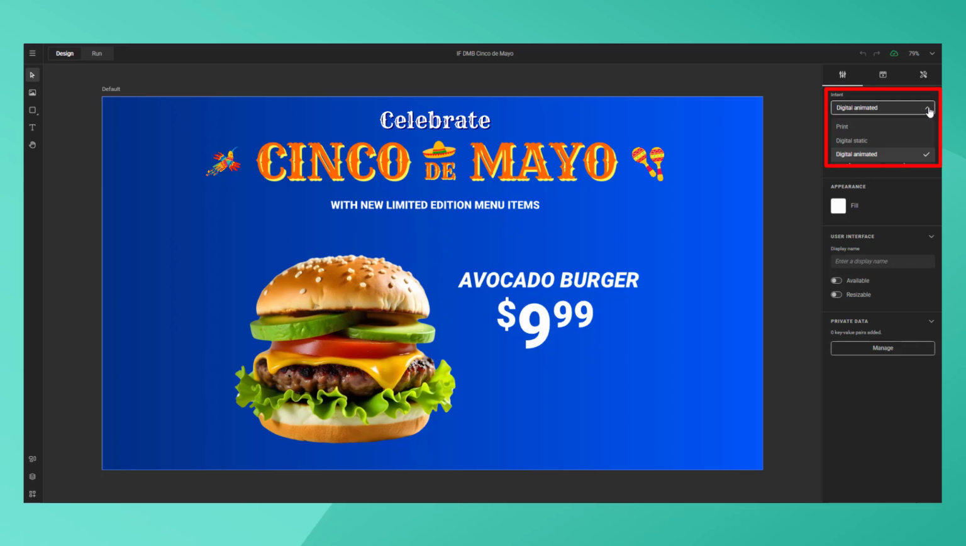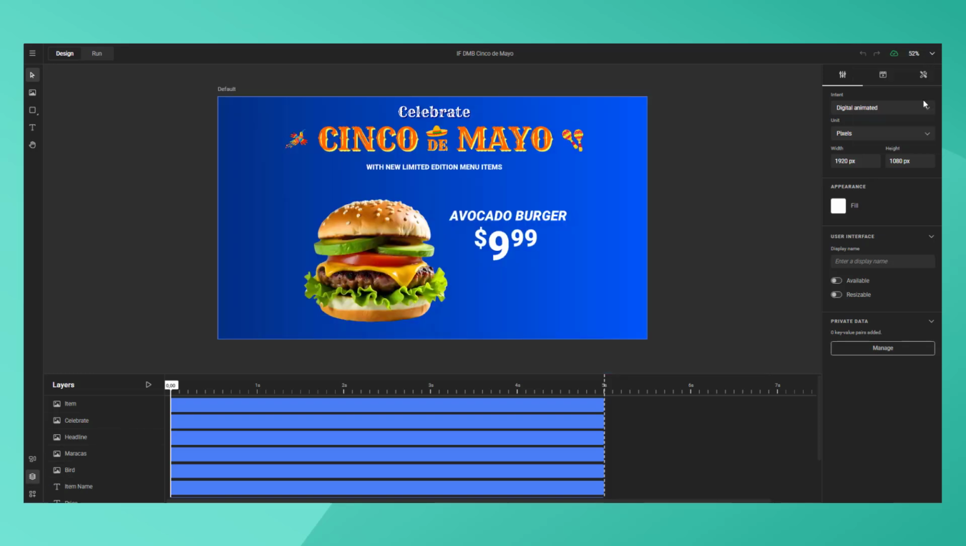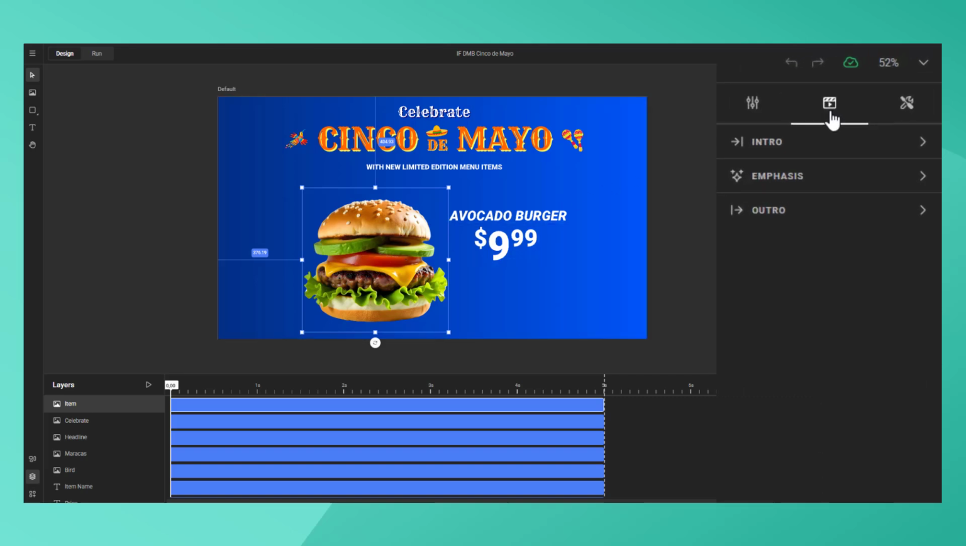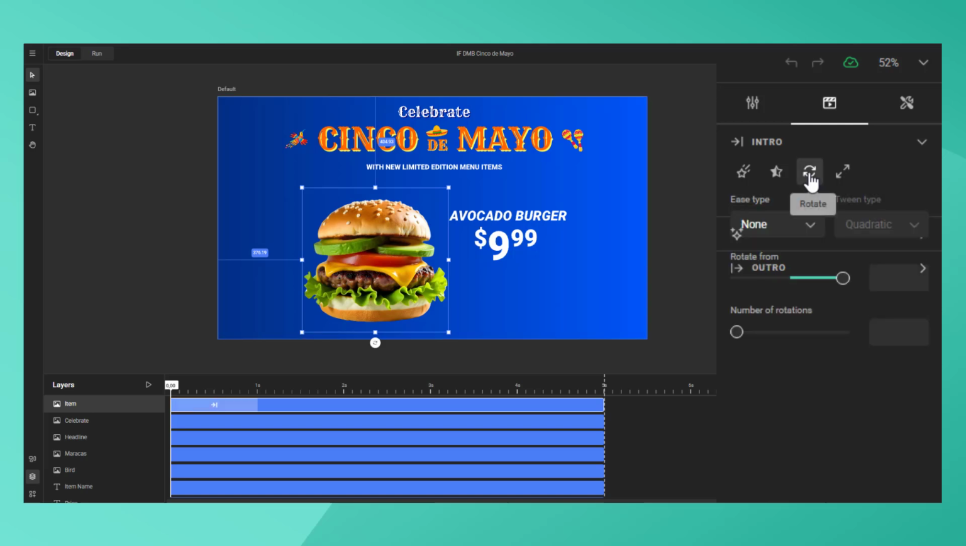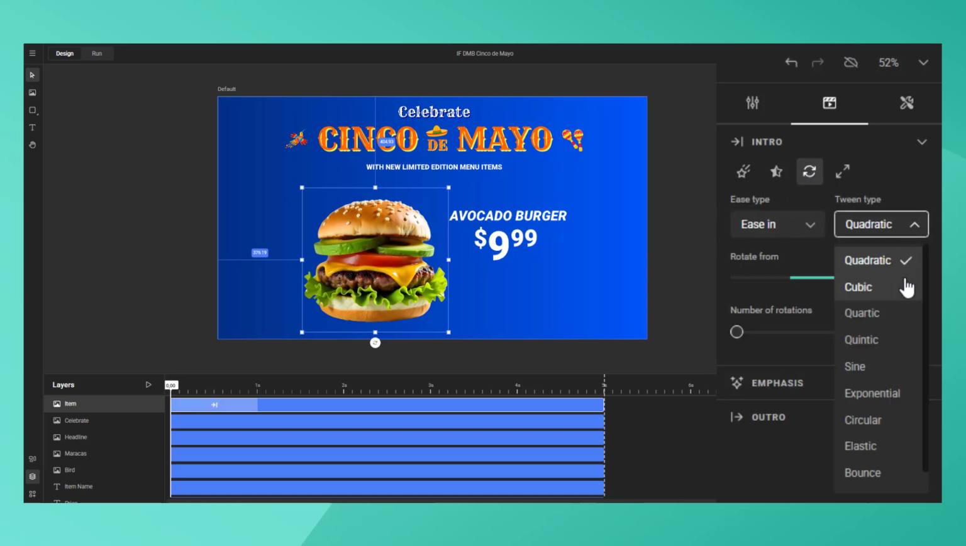On your digital animated layout, open your timeline and zoom to page. Select the object you want to animate and go to the Animation tab. Rotate animations are available for intro and outro. Click the rotate icon. You can select an ease type and a tween.